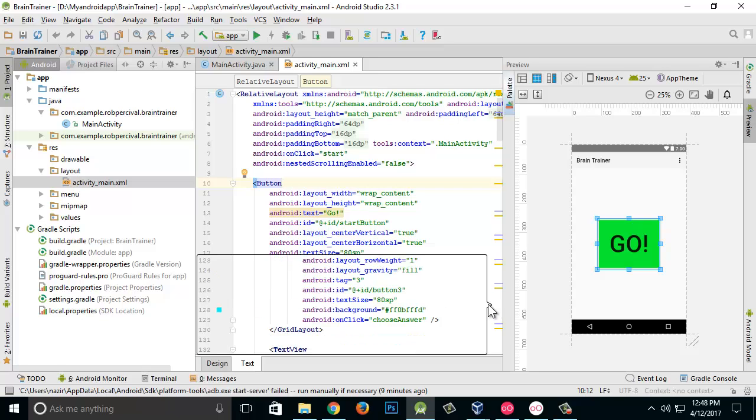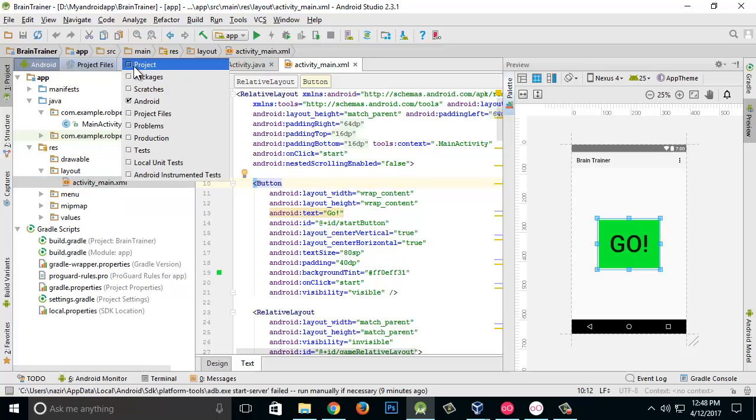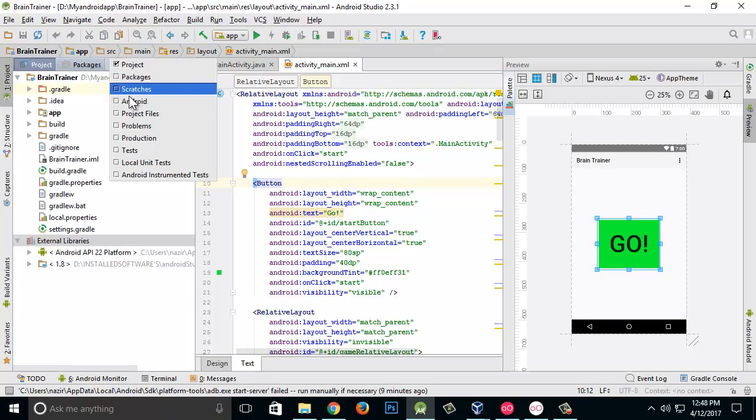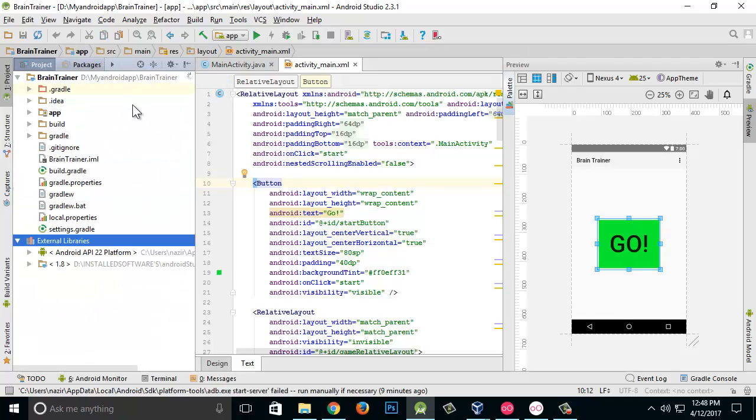Alright, so let me just start with the overview of Android Studio. Not my Android Studio, but the one we are using, so let's just keep it as Android Studio. It is recommended that you keep it and work with projects, but my recommendation, as we are learning, is to keep it as Android because it looks much simpler. Alright, so let me show you what this project consists of.